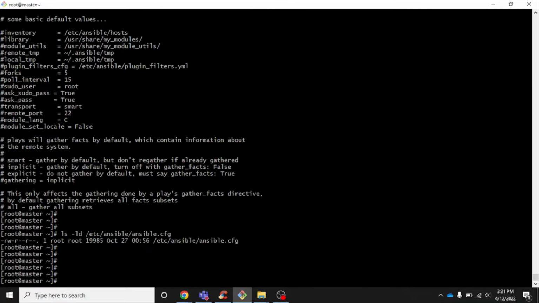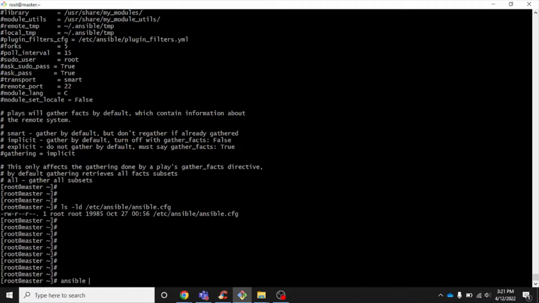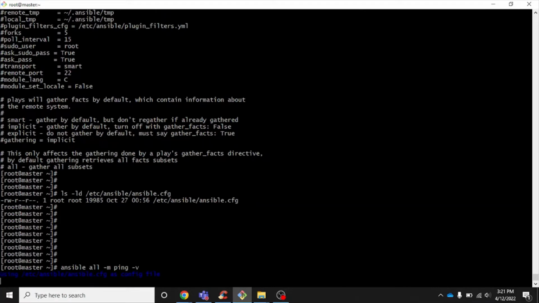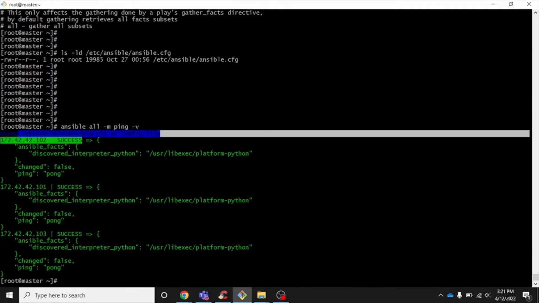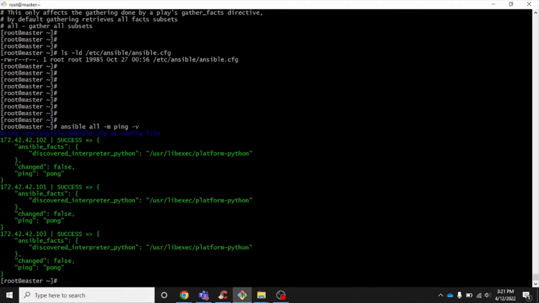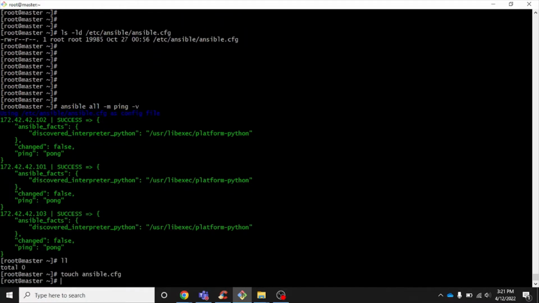Okay, what else can I see? Right now I'm in the root user, right? So if I execute this command, ansible all -m ping with the -v option. -v is the verbose option. In the first verbose level, we can see it is using the /etc/ansible/ansible.cfg file. Okay, fine. And let me create that ansible.cfg file.